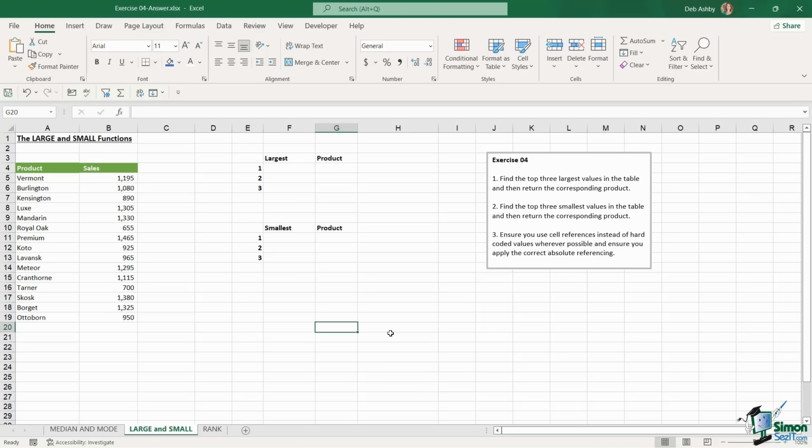First, find the top 3 largest values in the table, and then return the corresponding product. So think about the formula you might need to use in order to do that. I'd then like you to find the top 3 smallest values in the table, and then return the corresponding product. When you're doing this, ensure that you use cell references instead of hard-coded values wherever possible, and also ensure that you apply the correct absolute referencing.